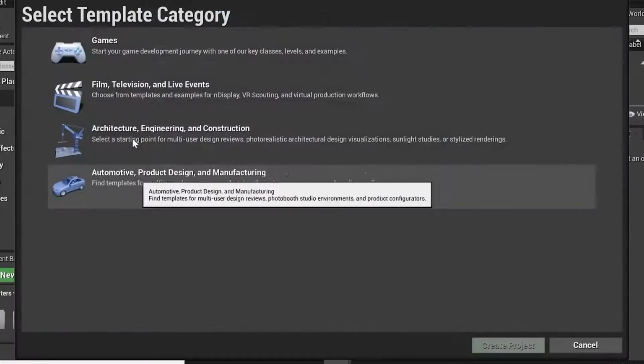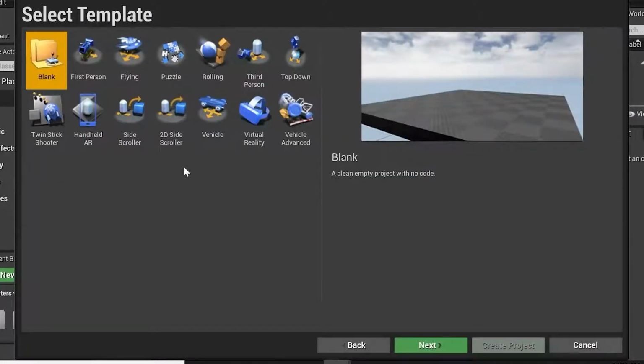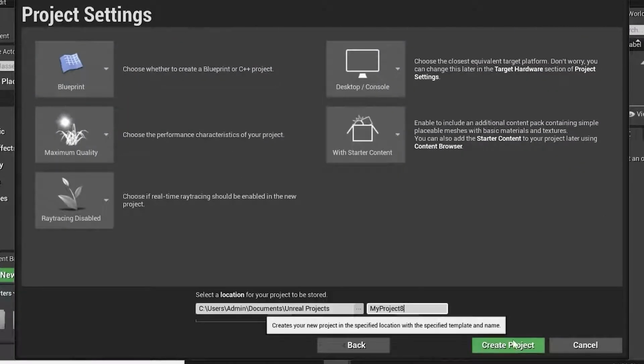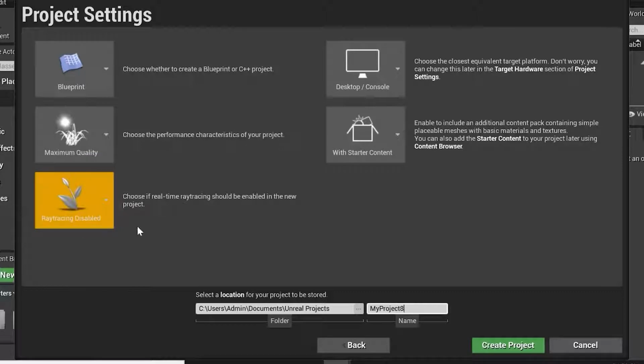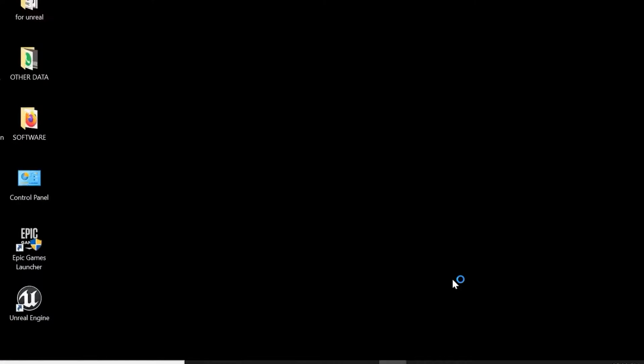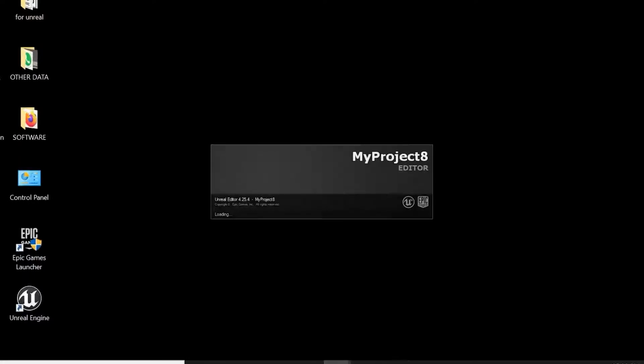If I say new project, this time games, this time I'll use the vehicle template and say new project. I don't require ray tracing as of now. I'll just say create over here. Do not save. So we can open this template, or we can create an entirely new level. New level means I'll create from scratch. After this project, I'll show you how you can create your own level.